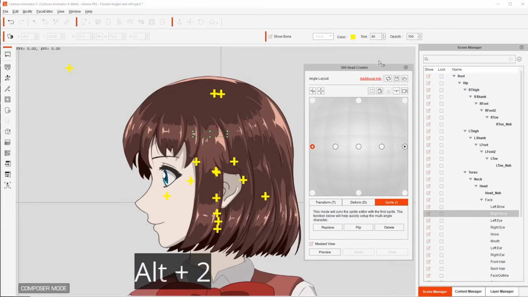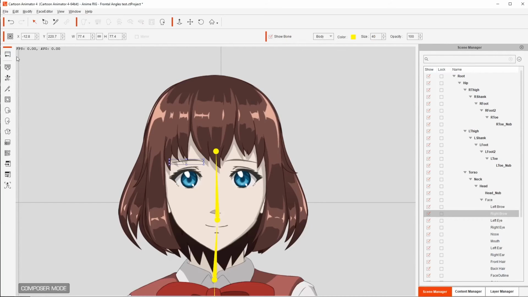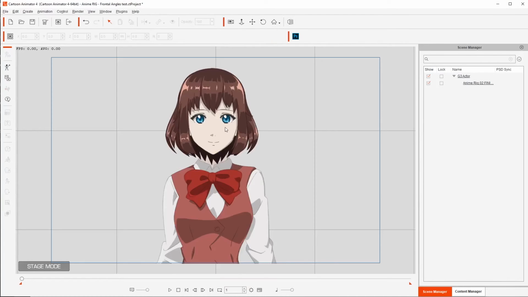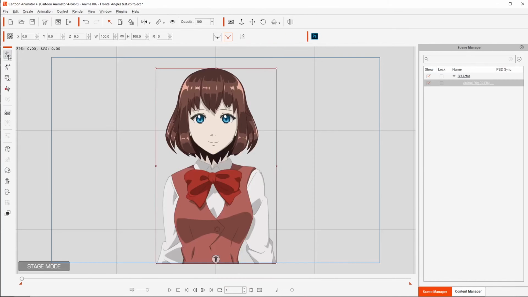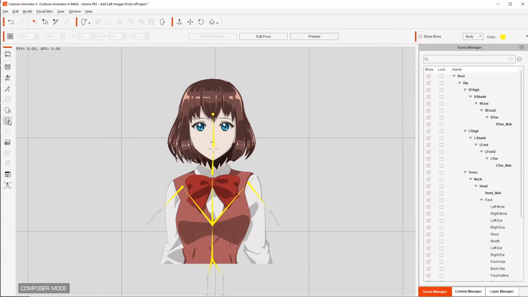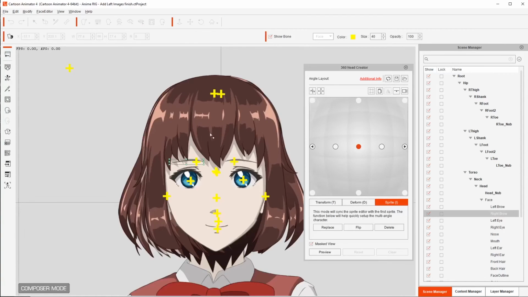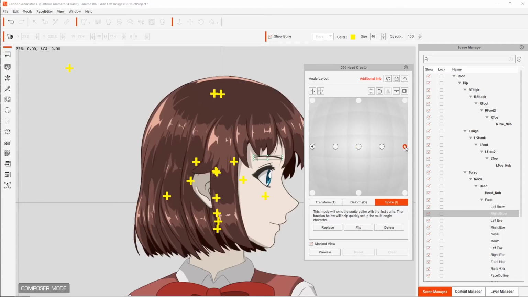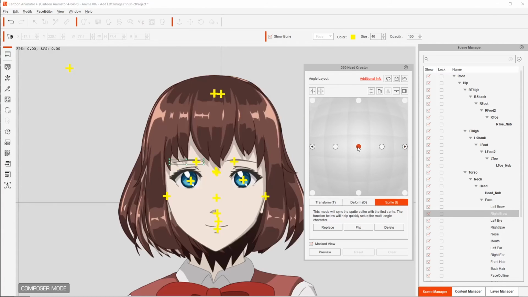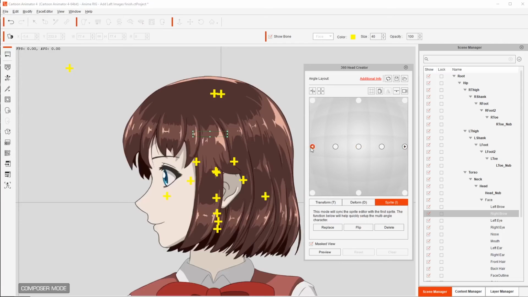The problem is this. Okay, so we rigged everything, right? But if I close this, again, as I did with the last lesson, and then I go back to the stage mode, and then I select this character and open composer mode again, you're going to see that when I open the 360 head, everything appears to be in order, right? Look, I show the left side, okay, then the center, okay, then the right side, okay, everything appears to be in order. Well, it's not.